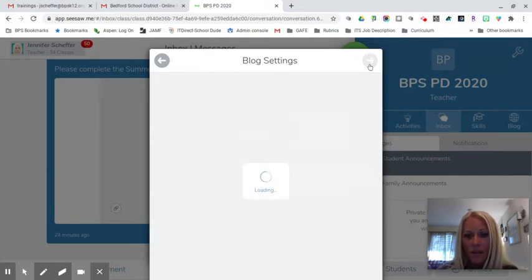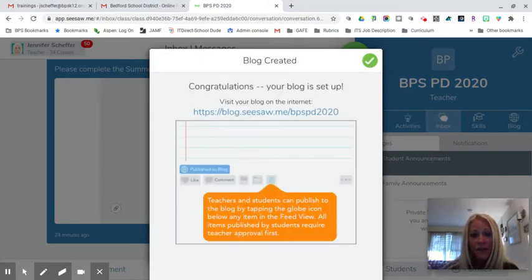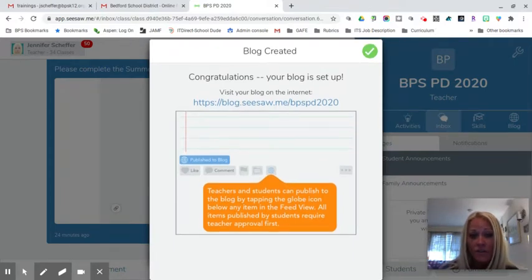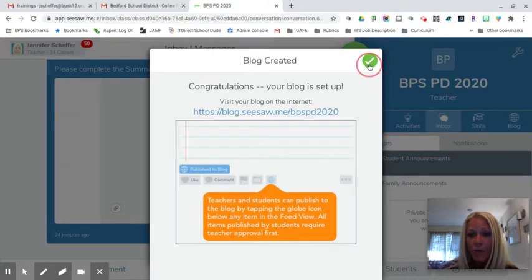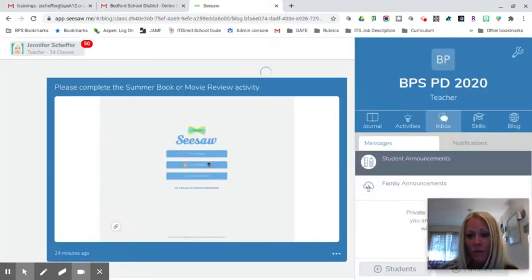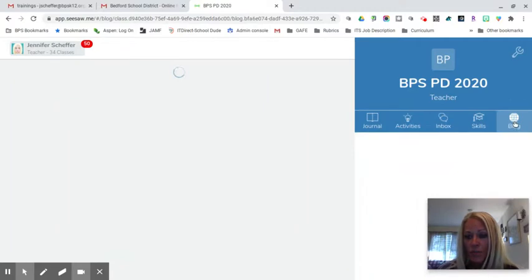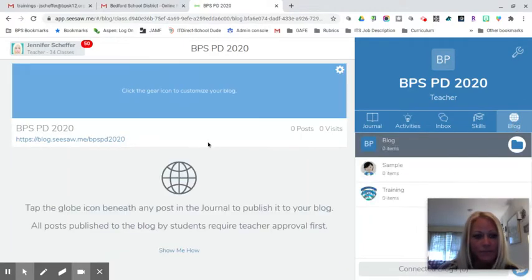Once you've done that, you're going to click on the check, and then your blog is created. Congratulations, it is set up. And the blog will be visible to students with this globe icon. So whenever they've created something that you want them to publish to it, they'll have the ability to click on that globe and their item will be public on that blog. So you can see here in the journal, that blog icon is there. And here is the blog. As students publish to it, you will see their posts get added here.